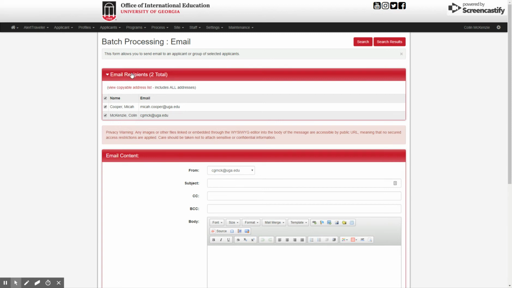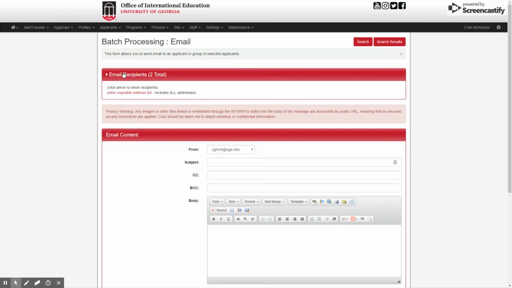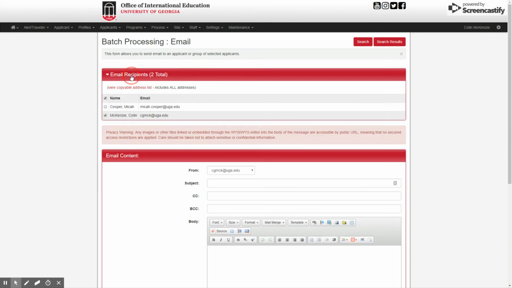Now, by default, it's going to send it to every one of your students. If you don't want it to go to every student, just uncheck the box by the name of the students who you do not want to receive the email. Whoever has the checkbox will receive the email. If you have a lot of students, this list will start collapsed. You can view the list by clicking on this header, and that will expand it.